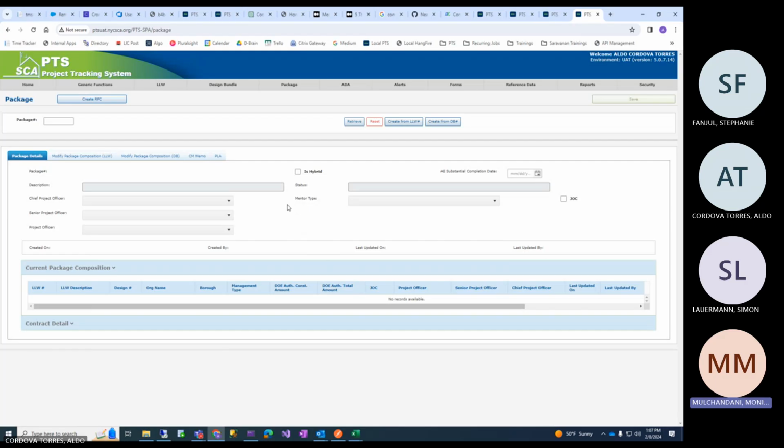When we create the package, the bare minimum information that is required is the package description and the roles associated when the package or construction work is done. The people assigned in different roles or designations are PO, SPO, and CPO. Those are over here. And what else is there?